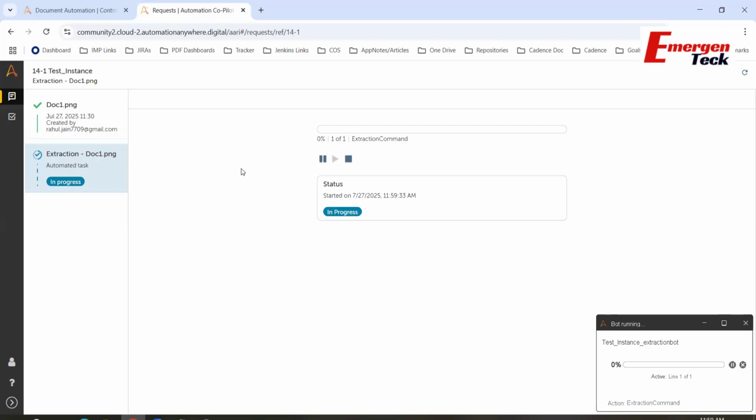So here we can see the bot extraction is in progress, and we can see that the extraction command has started and it is processing the document. For the first time, it has to scan the whole document and then extract the fields, so it takes more time. So it will download the additional resources.